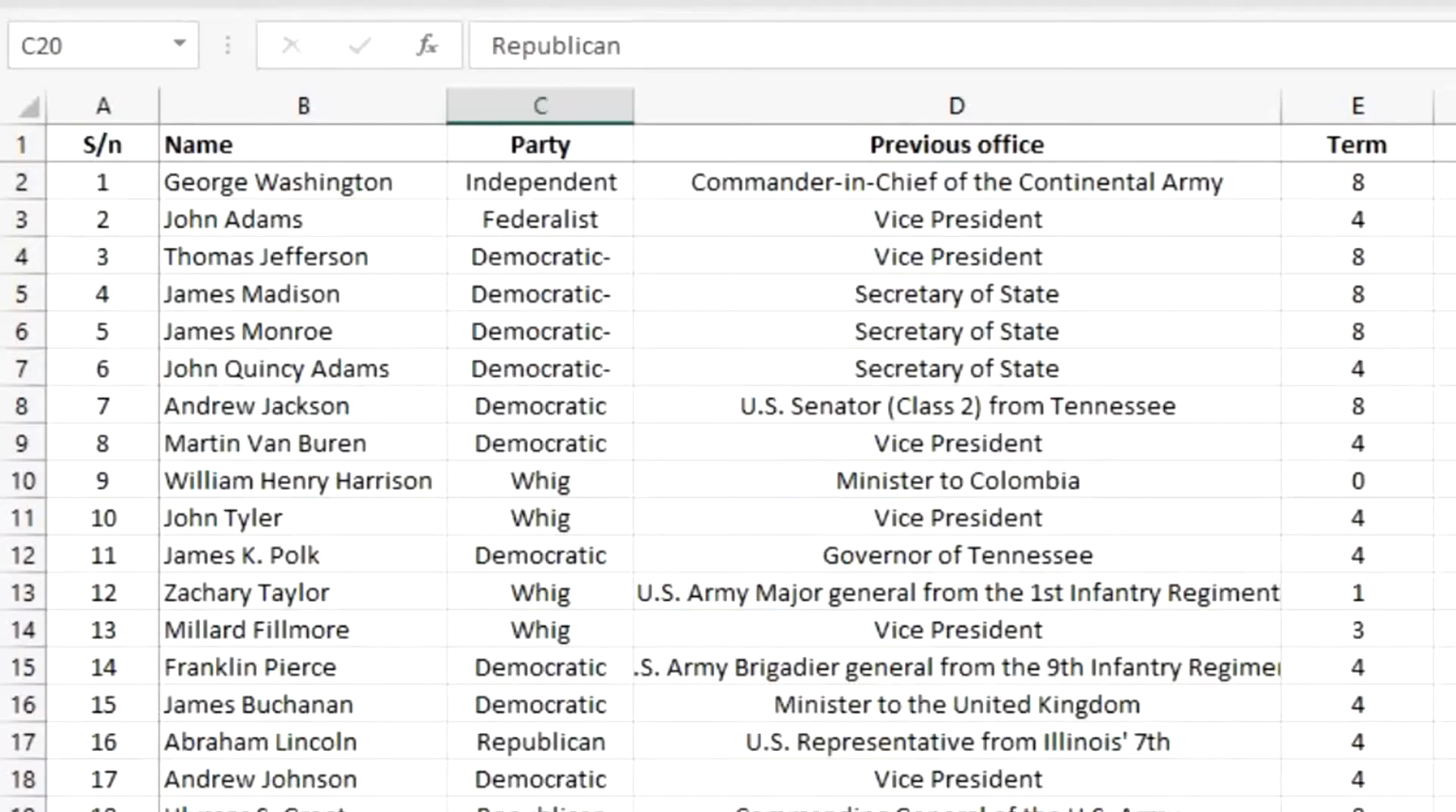Hi guys, today we'll be looking at some of the advanced if functions. Before we start, let's do a quick refresher of the if function. Let's take a look at the data I have here.